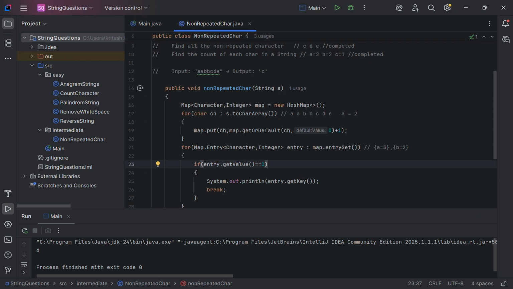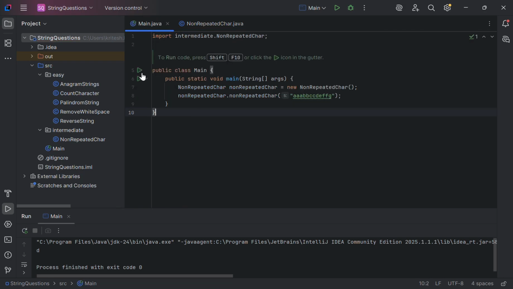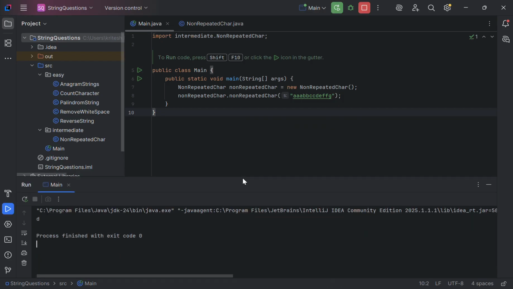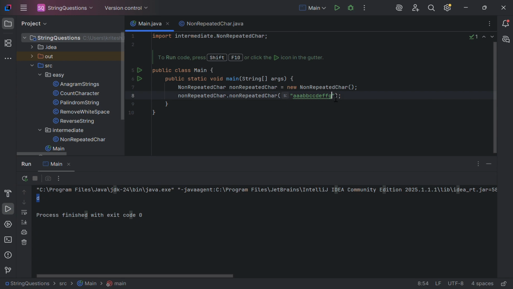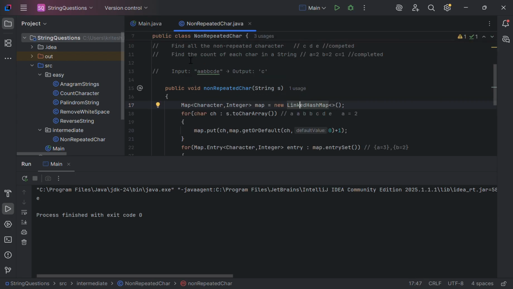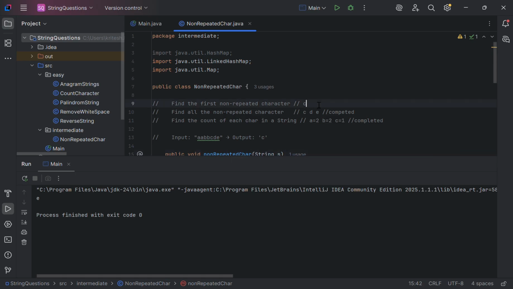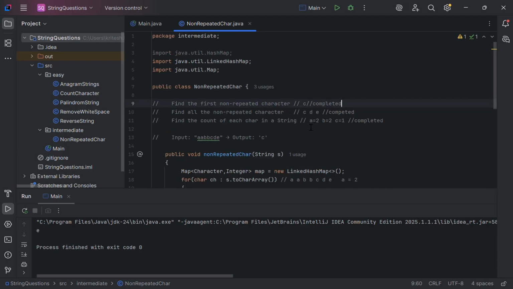So just to make sure that the first character is printed every time, instead of HashMap we will use LinkedHashMap, because LinkedHashMap maintains the insertion order. And then we will import LinkedHashMap and run the code, and the output is D. Now even if the string is too long, we are sure that the sequence will be maintained and only the first non-repeating character will be printed in the output. Now this time E is the first non-repeating character, and so the first one is also completed. So this is how, with a single concept, we can do all these three questions. Thank you.